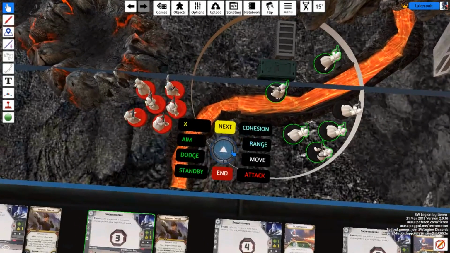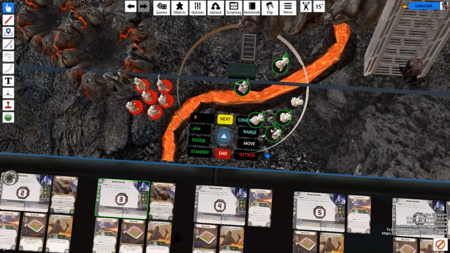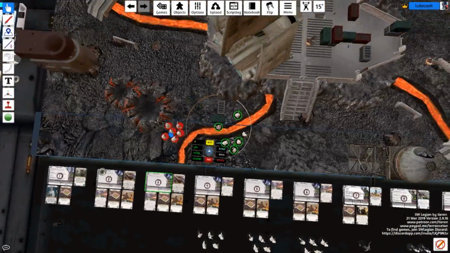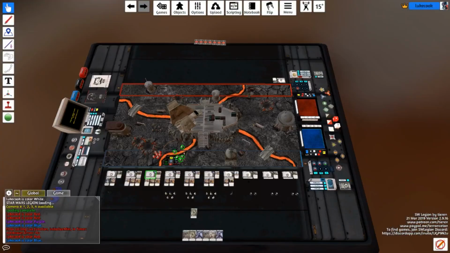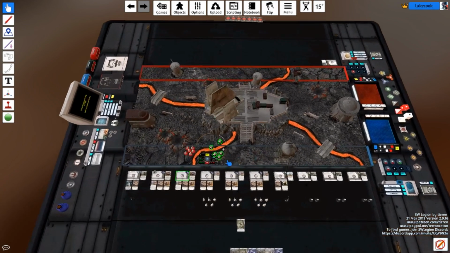Now on the command token, there's a couple of other different things you can do. So you could hit aim, gives them an aim token, dodge token, standby. Pretty simple, pretty straightforward. Now, what we're going to do is, let's say we want to attack someone. Okay, so let's say we want to shoot someone.